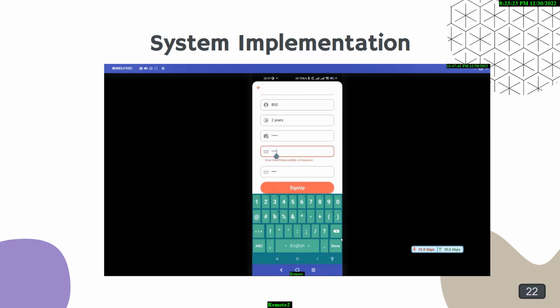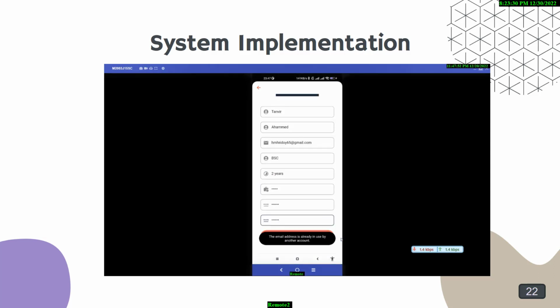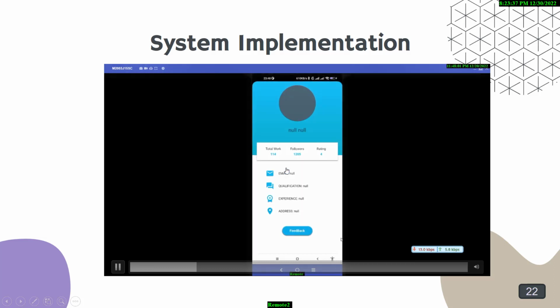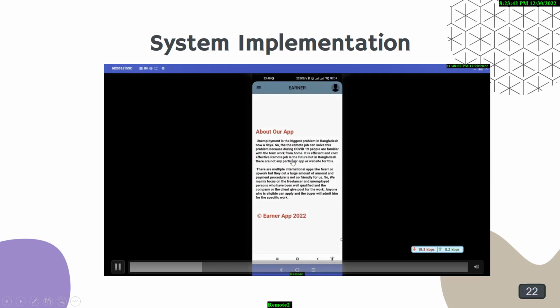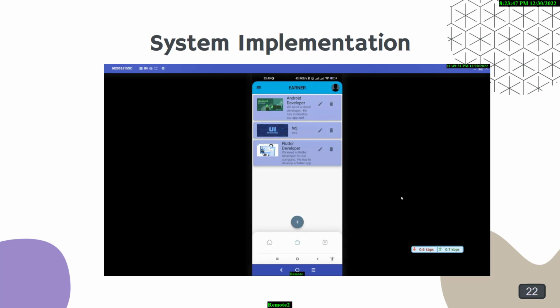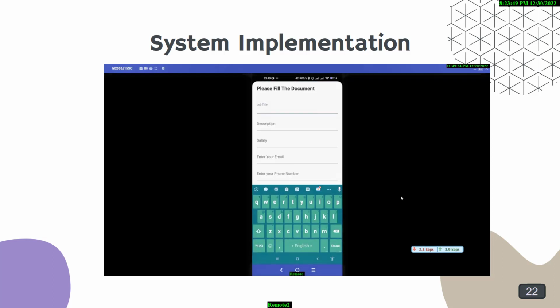If we enter fewer than 6 characters, an error will occur. If we sign up, then this is our home page, where there is a drawer and you can see your profile. There is also the about us of our app, and here is the job. You can post a job here. For example, we need a Flutter developer, and then here is the description.